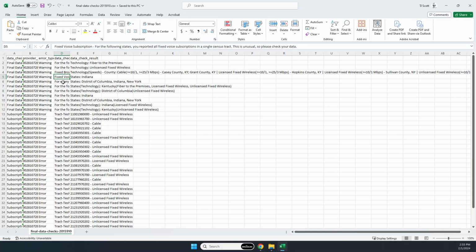Single census tract is unusual. No, it's not, because it's the only census tract we serve. Same thing there: Washington, D.C. We don't have anything in Washington, D.C. I've got to fix that. So as you can see, it gives you the errors. You kind of work through these a little at a time.